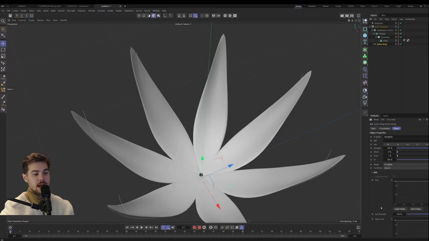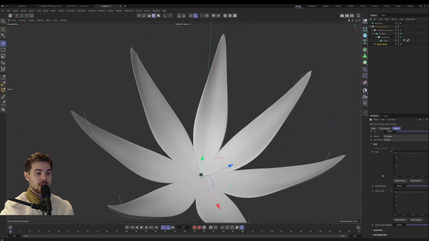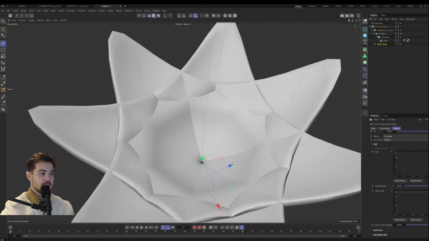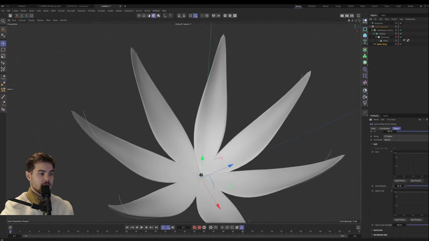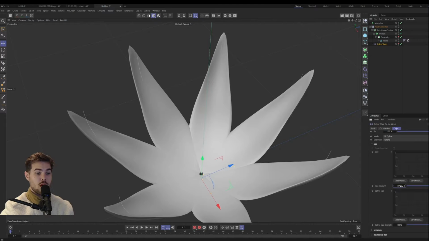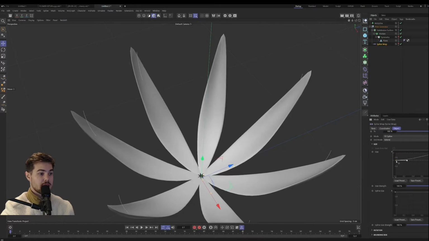So size is the size of the geometry that you're feeding in. Spline is the size of the spline. Like if we increase this, you can clearly see it's getting much bigger. If we decrease it, it's getting smaller. And what we talked about earlier is we can modify it along the length of the spline itself.